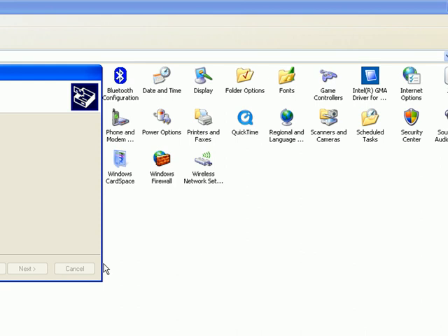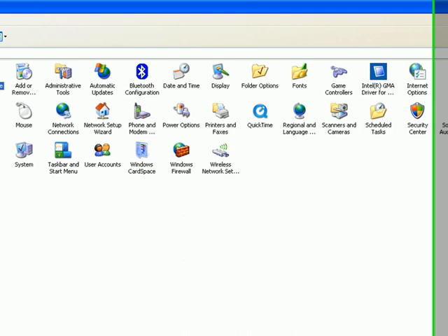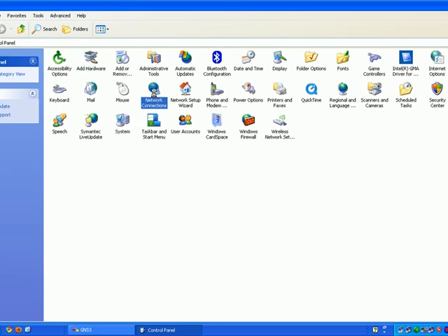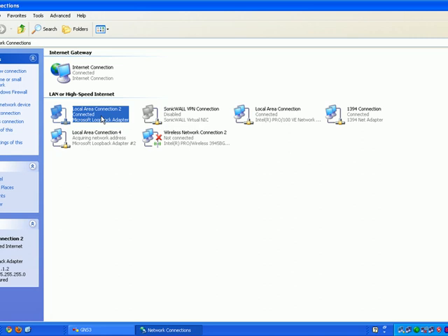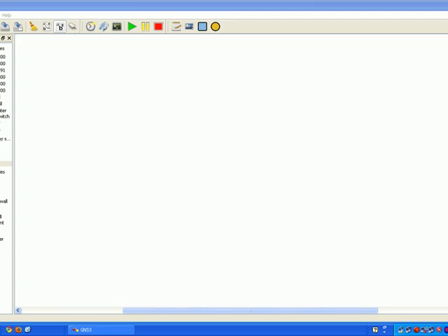As you can see, I already have created this loopback interface. On my network connection, you can see there are Microsoft loopback 1, Microsoft loopback 2. But what I'm going to show you is I'm not going to connect to a Microsoft loopback. I'm going to connect to a normal Ethernet connection. So here is my GNS3. As you can see, I have two loopback and one Ethernet connection.